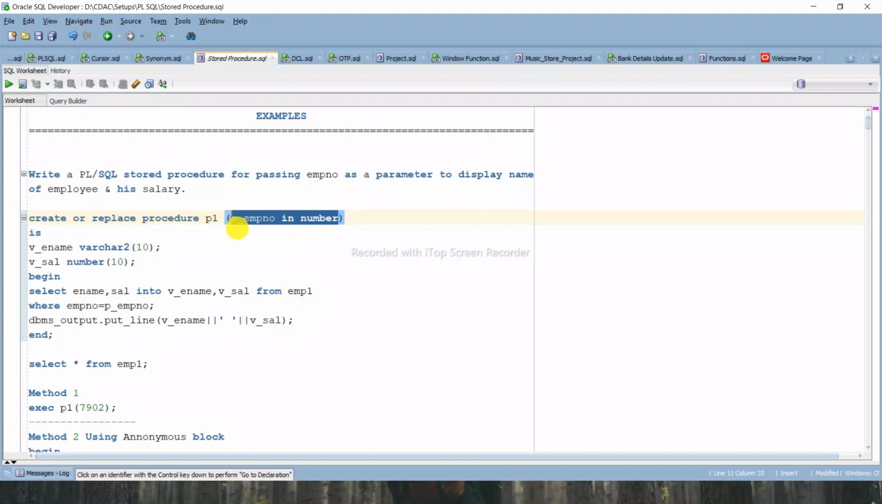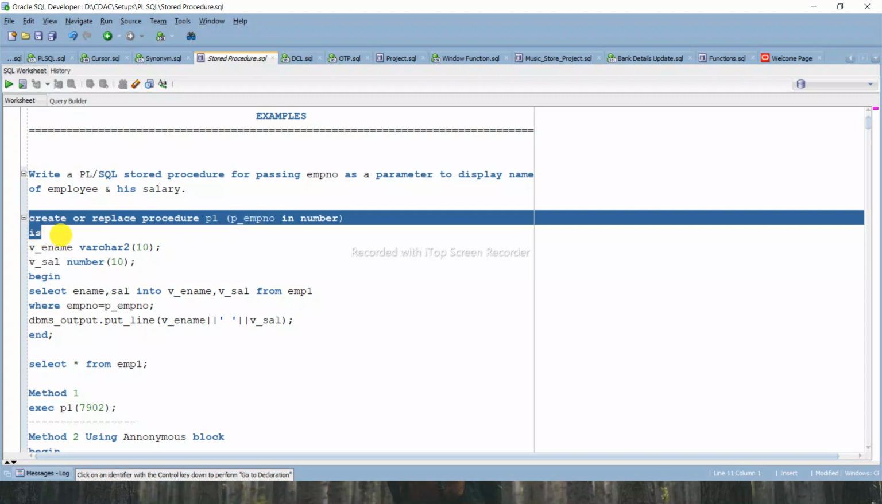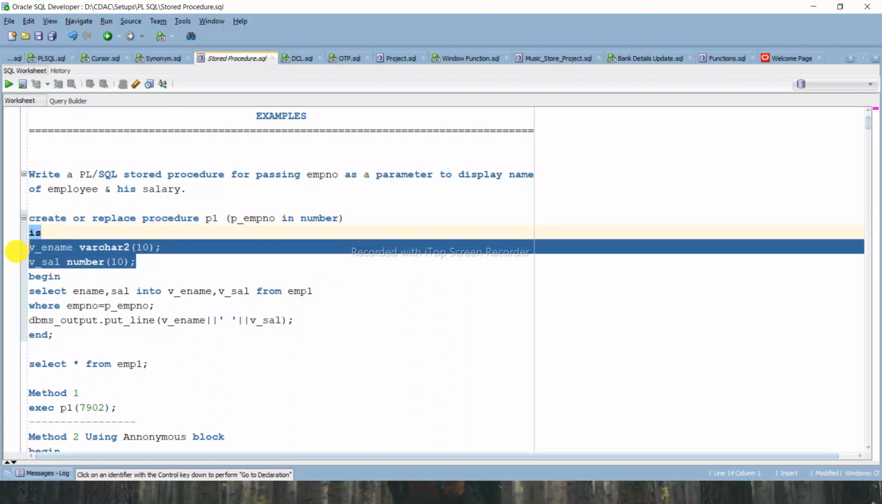The parameter is p_employee_number. You have to specify a user-defined name, and I have given p_employee_number. It is an IN parameter, so IN, and NUMBER, which is the data type, then IS. After IS and before BEGIN, we have to declare the variables in which the data will be stored. As we are interested in the name of the employee and the salary, we will create two variables, v_ename and v_sal, to store them.